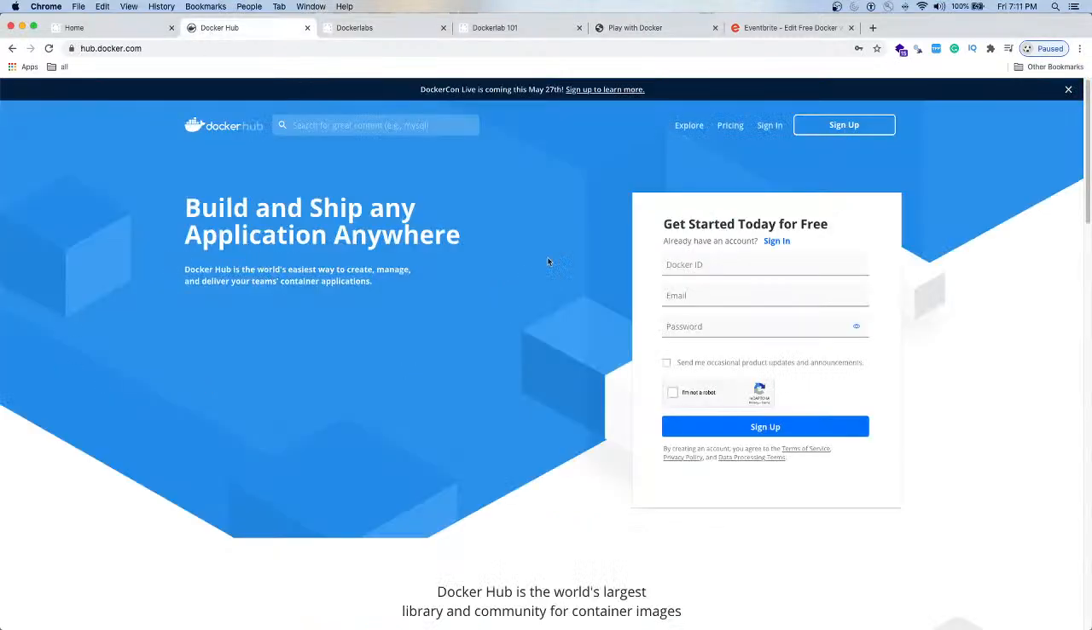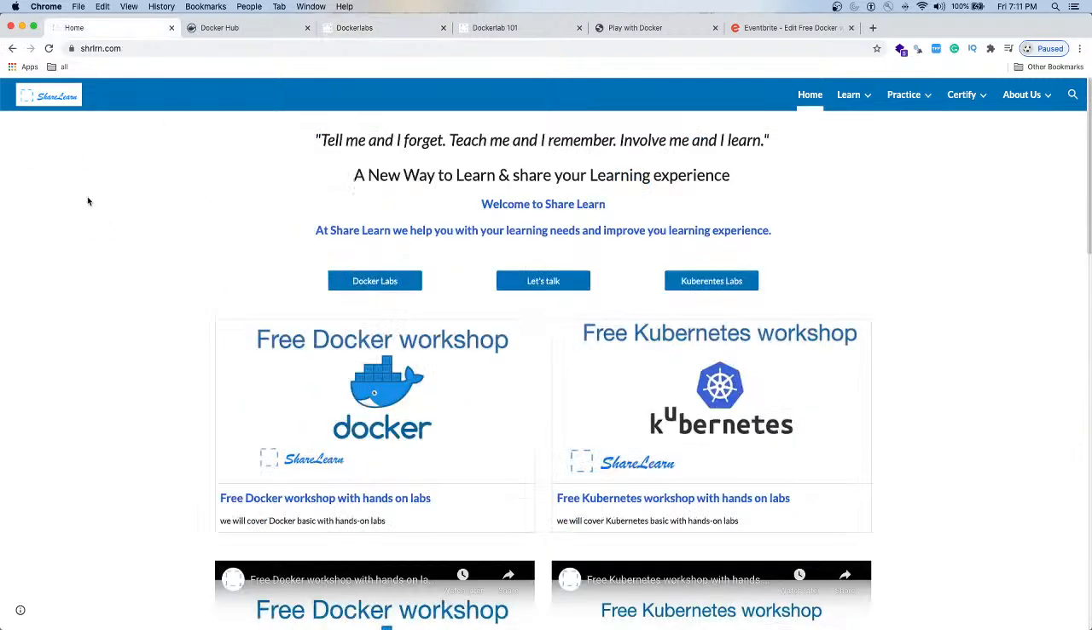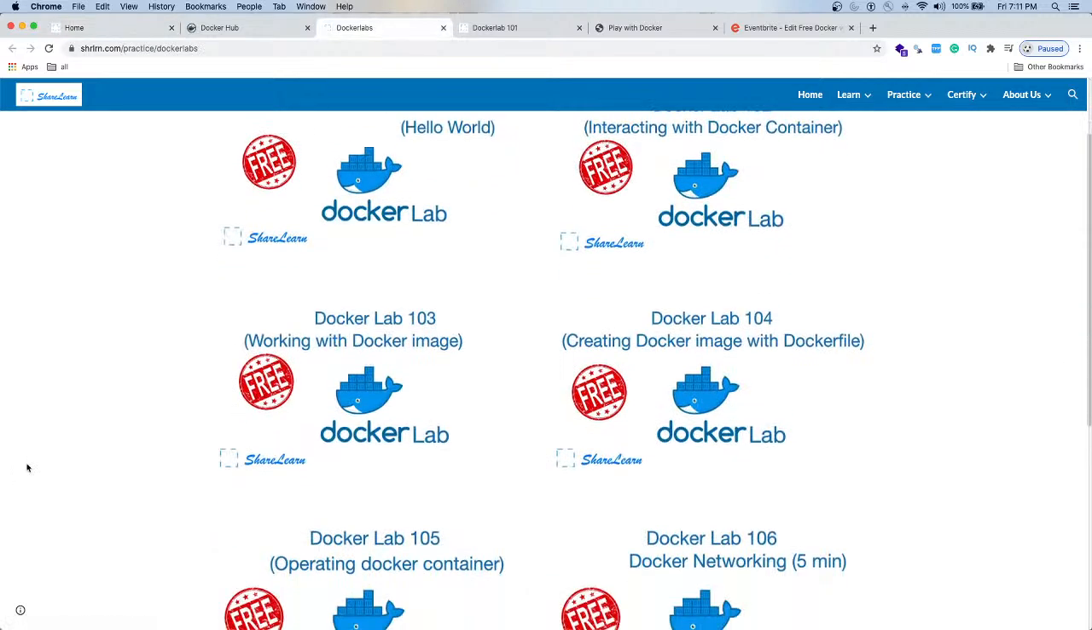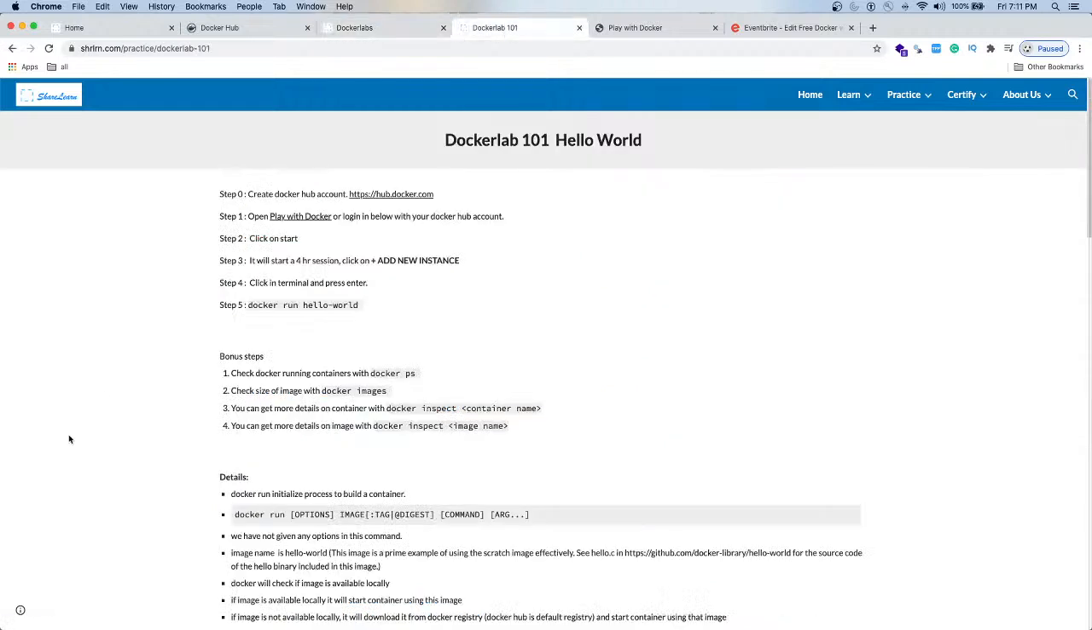So if you have already done the Docker Hub registration, let's go to Docker Labs. Again, you can go to the main page, ShareLearn, and go to Docker Labs. It will take you to the list of all the labs we have right now. Click on Docker Lab 101. This lab will be just checking what the Docker environment looks like. The good part about it is you don't have to do any installation, as all the resources are pre-provided.